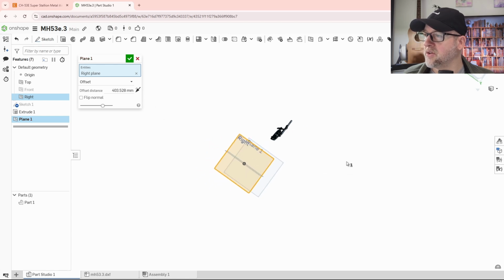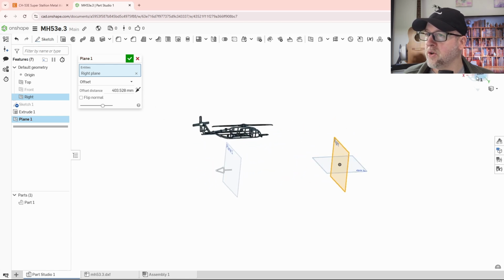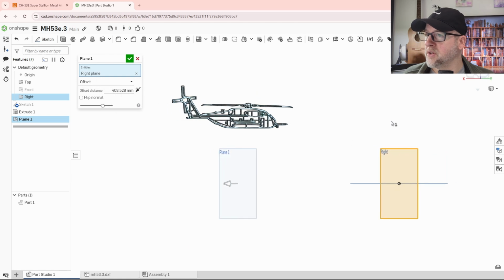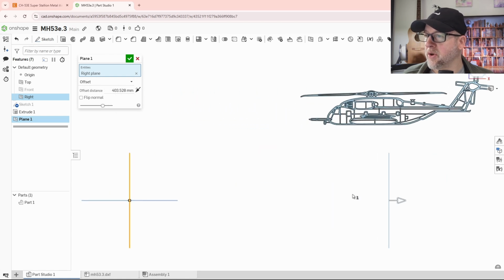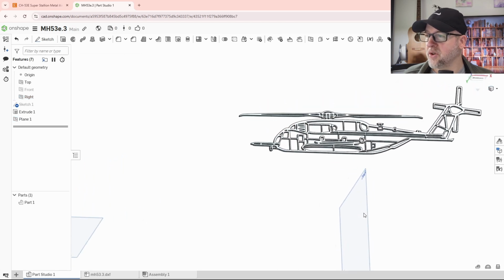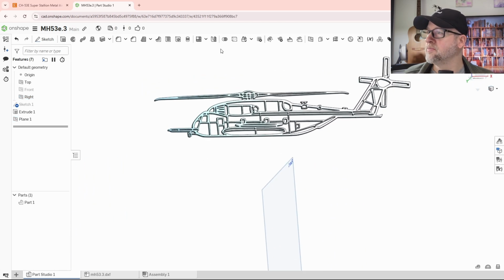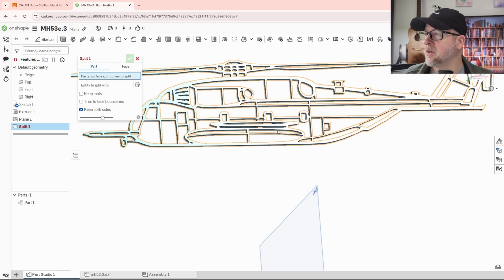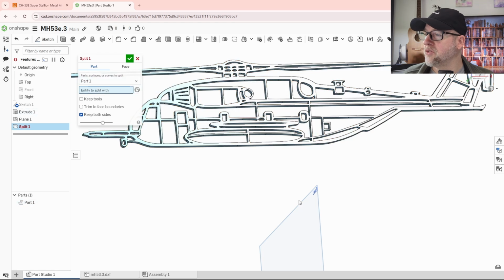So to get back to our view, we can hit back or front. Yep, front view. There we are. So there's our plane. Okay, it's offset from the right plane. There we go. All right, so now we can actually do a split. We're going to create a split right here. We're going to take our body, our part, and then we're going to split it with this entity.